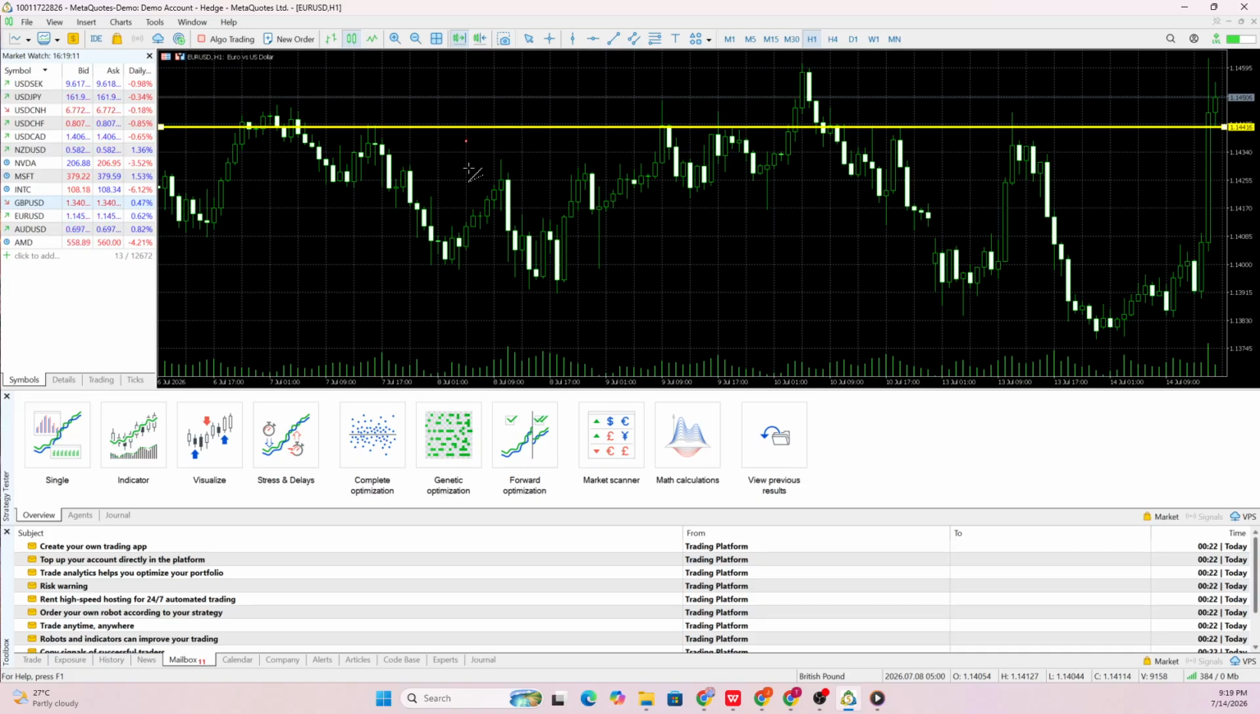Click once to set the first corner of the Gann Box, then drag your mouse diagonally across the chart until the box reaches the size you want. When you're satisfied with its position and size, click again to place the opposite corner. The Gann Box will immediately appear on your chart with both horizontal and vertical divisions.